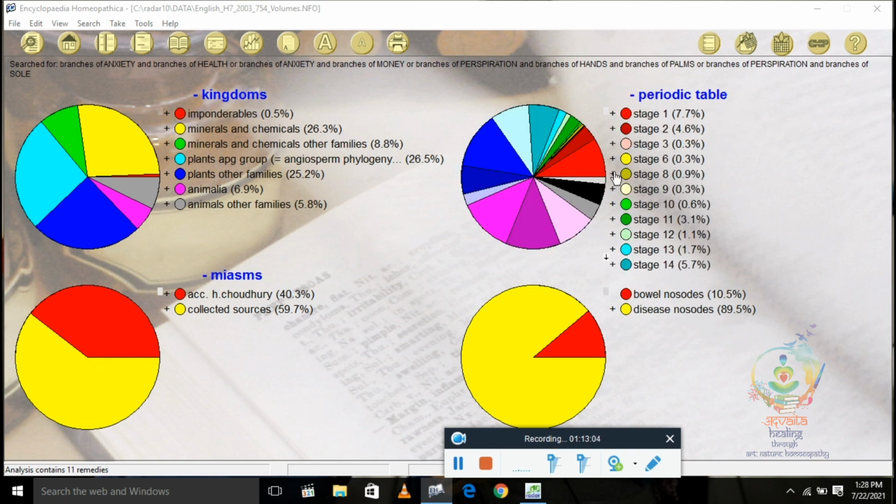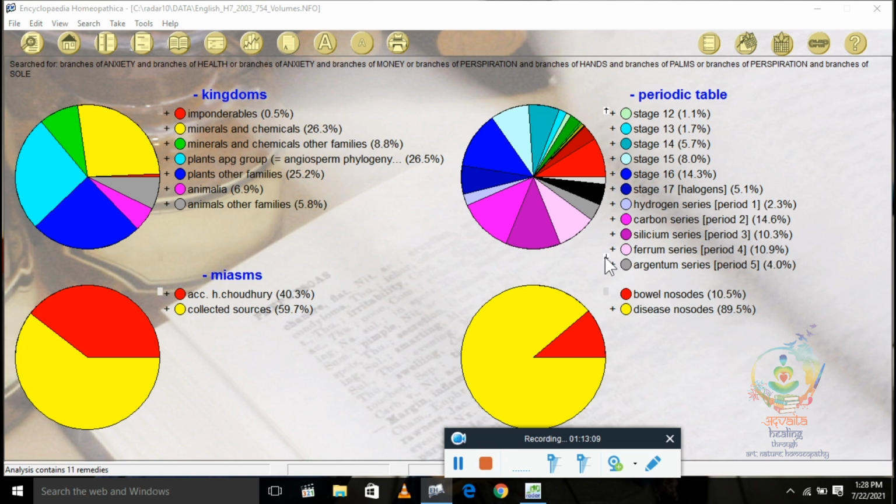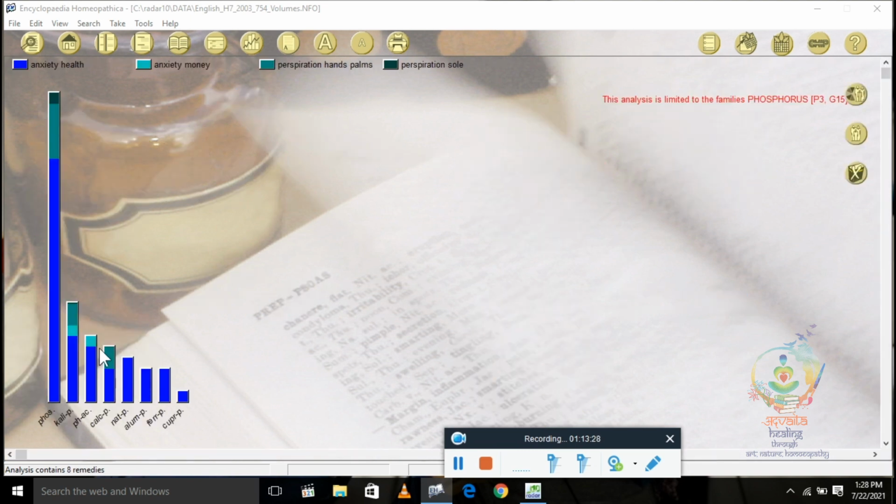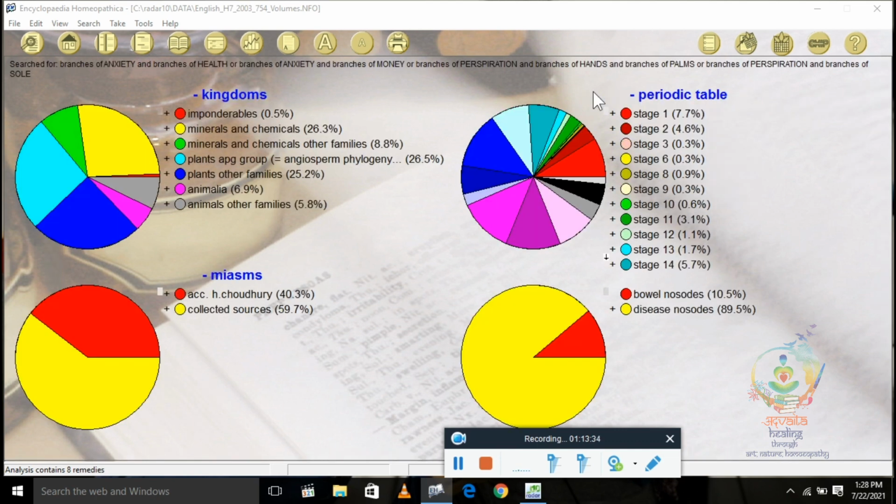Now if you want to go according to row, let's say you want to see the silica row. Silica is in the third row. You can see Period 3 here, the third row. Now if you want to see phosphorus remedies only, you can just double click on it, and all phosphorus remedies are here. This is the best feature of Radar actually.